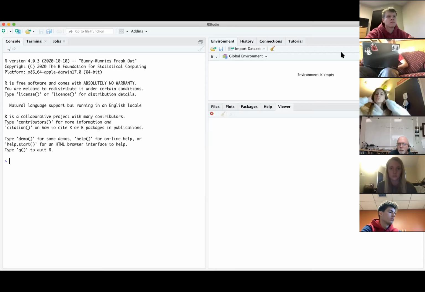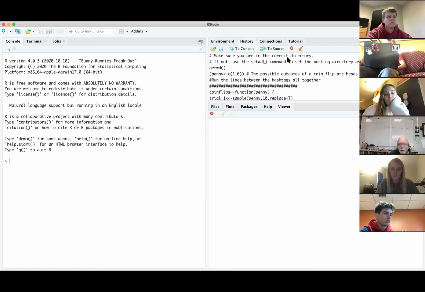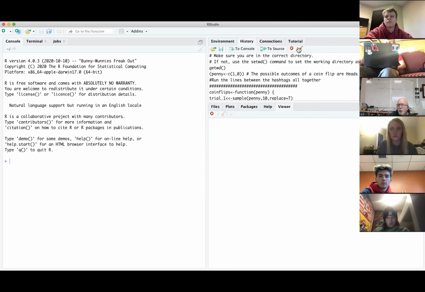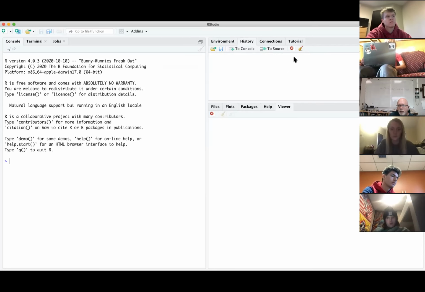And in this environment, you can see what your history has been. Unfortunately, I've been doing a lot of stuff recently, and so I need to probably clear my history out. These little brooms you can use to clear history. And so now I'm starting with kind of a clean space.